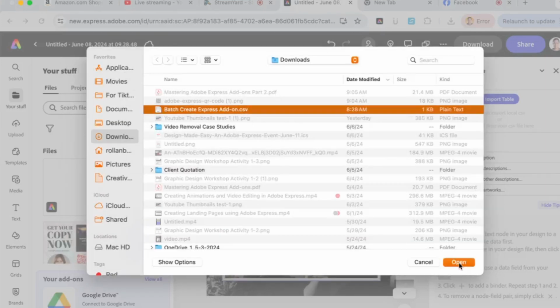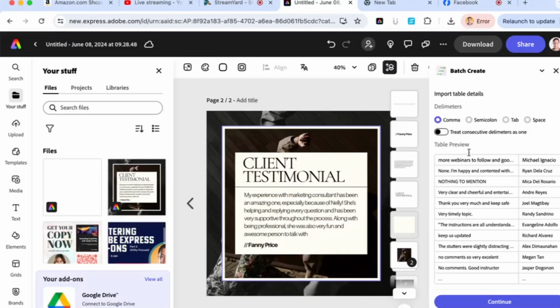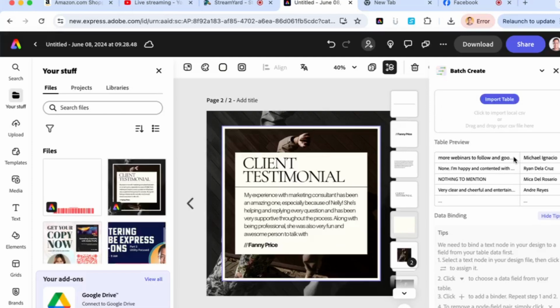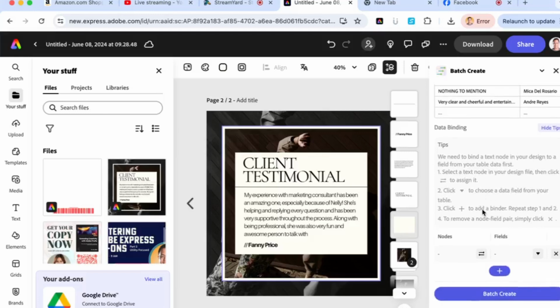So if I click on open, you would see that it has detected that this spreadsheet has the delimiter of a comma. As you would see, it has a comma separator, and it has populated the table view itself. So as you would see here, I have the following data. This is dummy data, so it's not working data that I have right now. So let's click on continue, and then you can easily bind the data in your design.